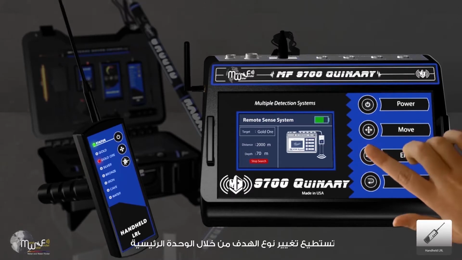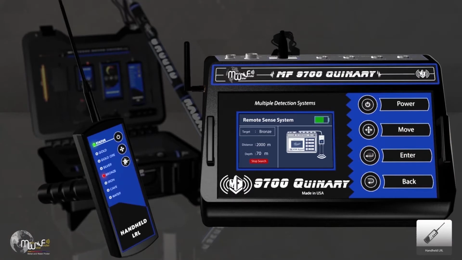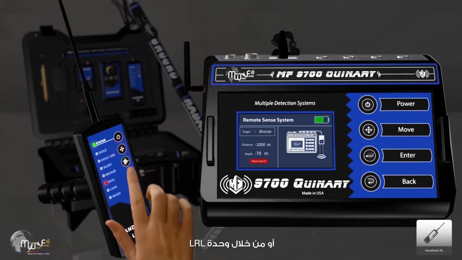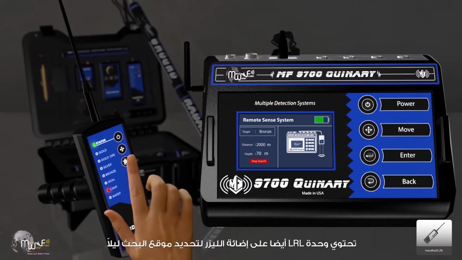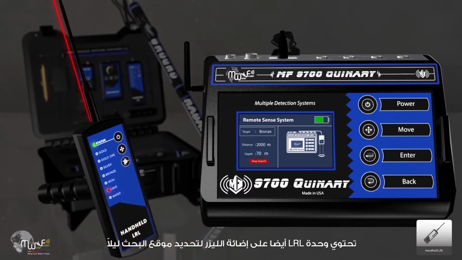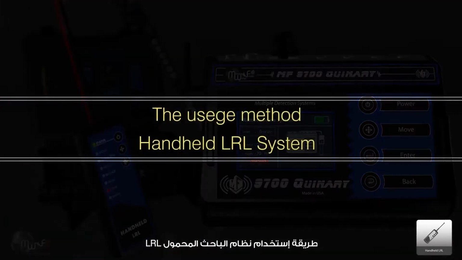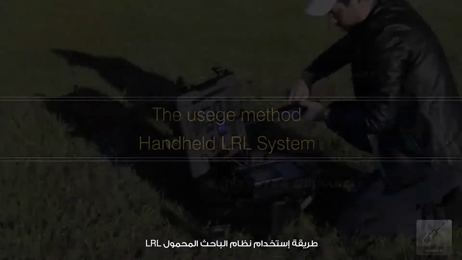The target type can be changed through the main unit or through the LRL unit. The LRL unit also contains a laser to determine the target direction at night. How to use the handheld LRL system.